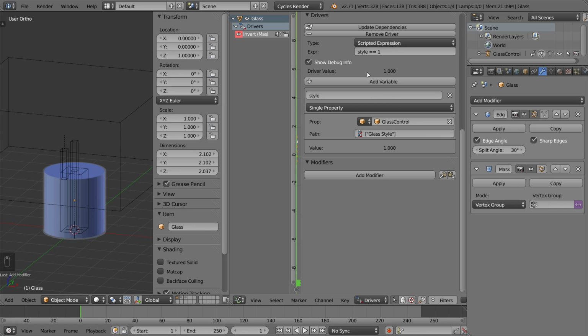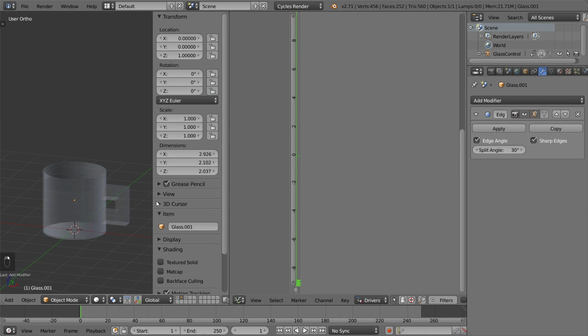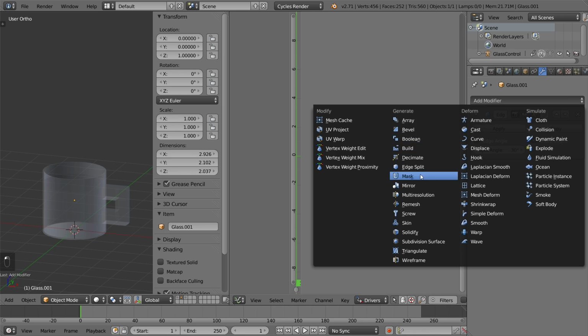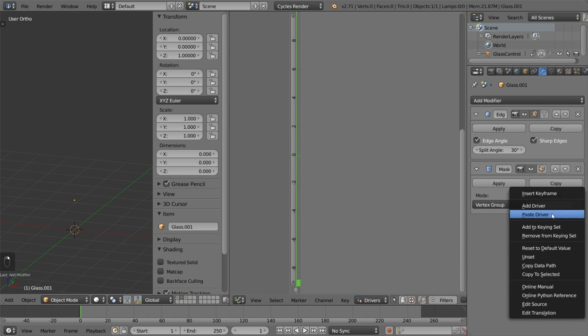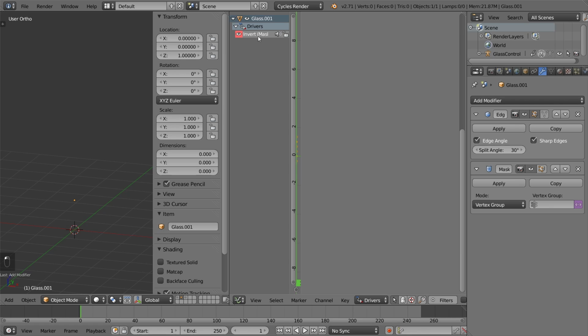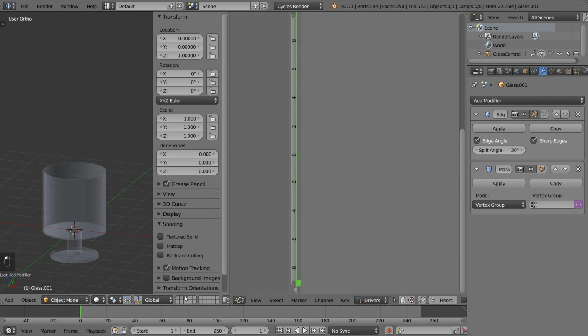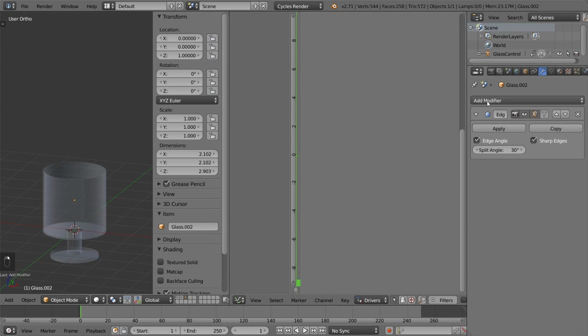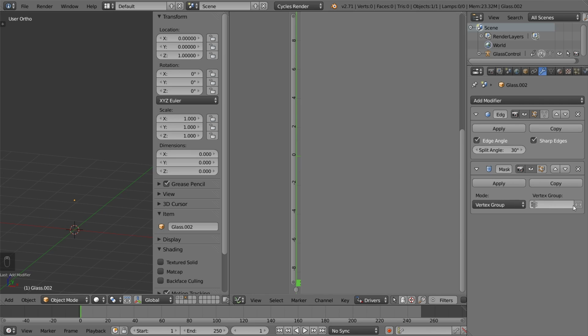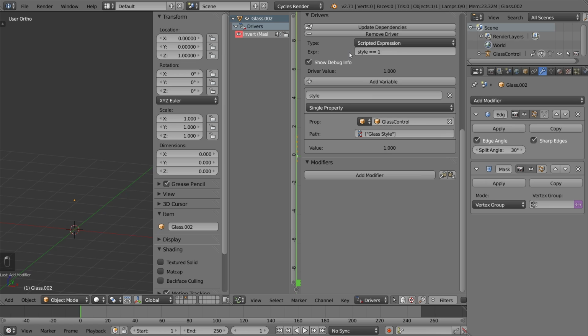Let's do the same thing for the other glasses. Copy the driver and move over to the second glass, the one with the ear. Give it a mask modifier as well and paste the driver to the toggle. We want this glass to only be visible when the style is 2, so change to a 2 in the expression. Go to the third and final glass, add a mask modifier, and paste the driver here as well. I want this one to only be visible when the style has a value of 3, so change the expression to 3.